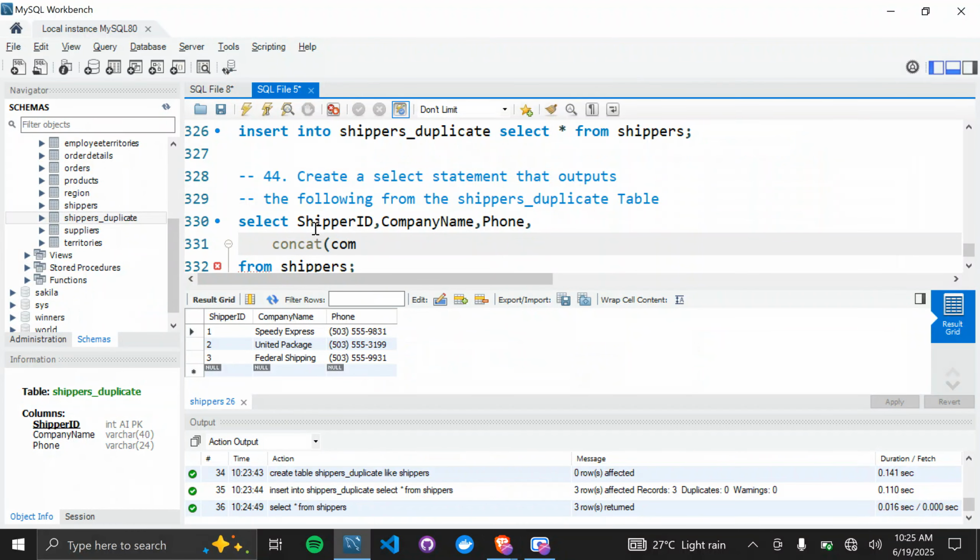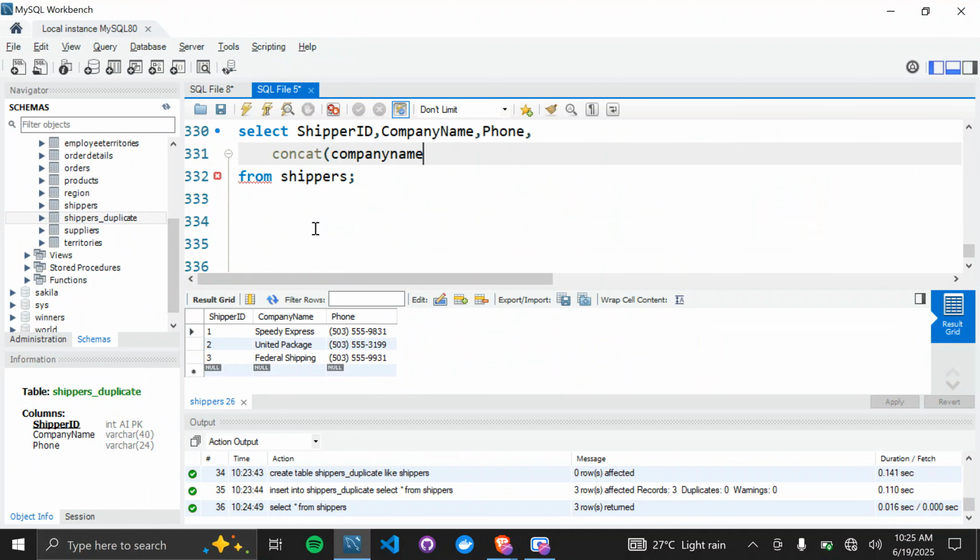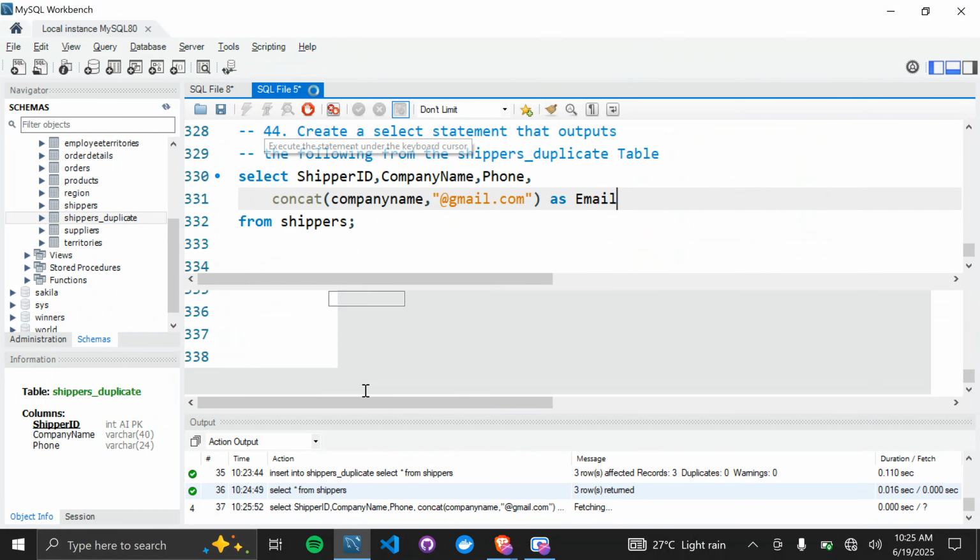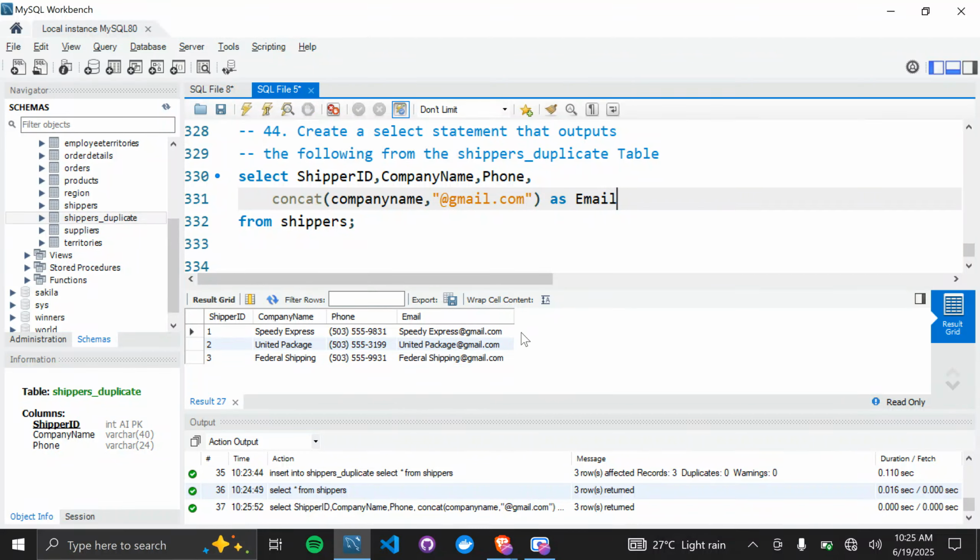So it'll be company name, comma, at gmail.com, like this, as email. Yeah, email. So if we run that, that is going to return Speedy Express at Gmail, United Package at Gmail, Federal Shipping at Gmail.